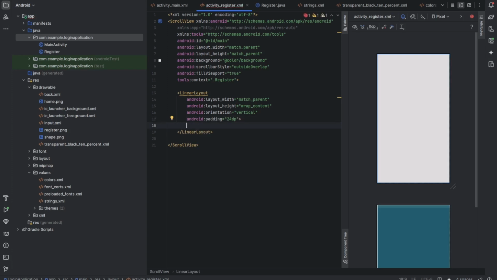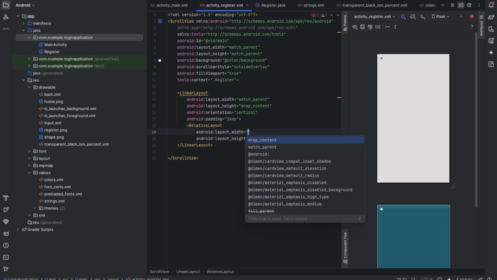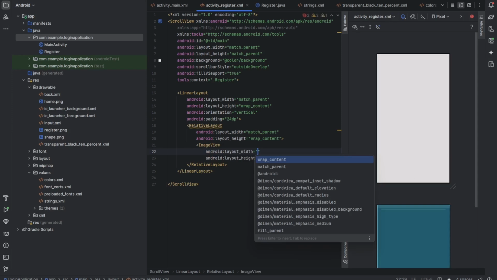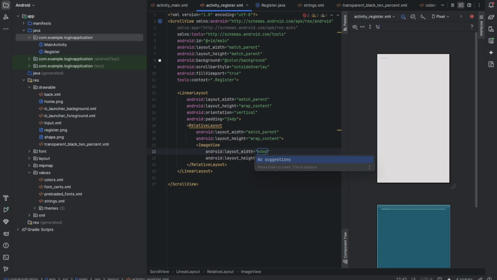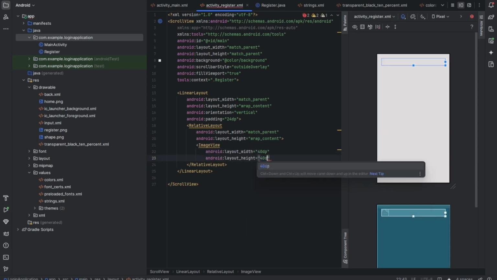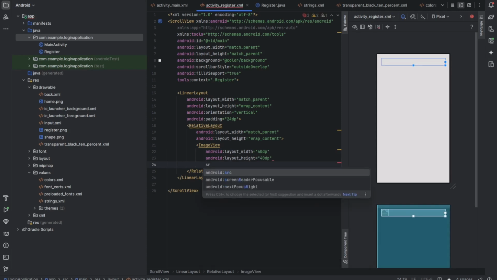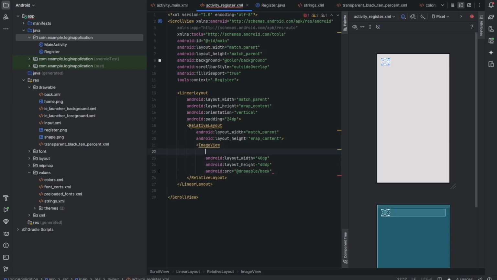So now we are going to add a relative layout inside of it so that we can order them well. So relative layout. So again, match parent, wrap content. And then now you can add the image view. Image view, you can just set it to be 40 by 40 dp, which is small. Then you're going to add the image src, drawable, drawable back. Then obviously the most important thing, id, back button.